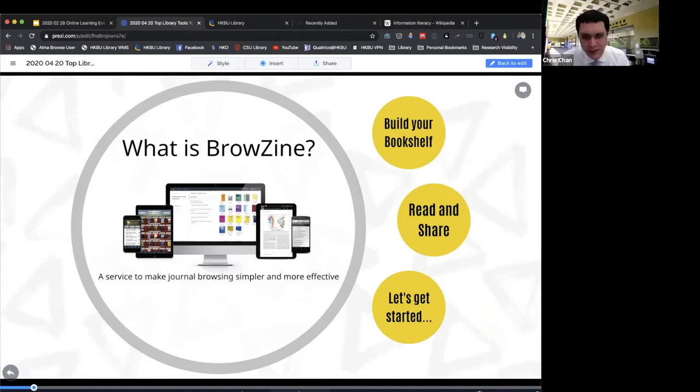What is BrowZine? Now, the library has tens of thousands of journals, but it's often hard to search them, to unearth their content. And it can be really hard to keep up to date with them. And so the whole idea behind BrowZine is to make journal browsing simpler and more effective. So it lets you do a few things. I'm going to go through some of the key features, and this is how I'm going to approach each of these three tools. I'm going to go through the key features briefly in the presentation, and then I'm going to switch to a live demo to show you how it actually works.